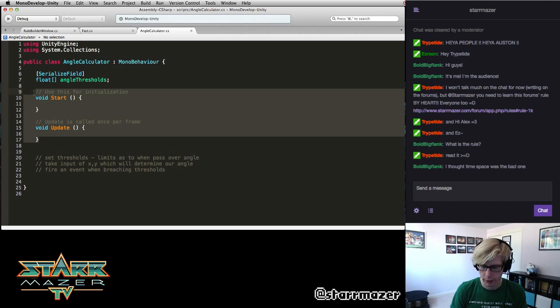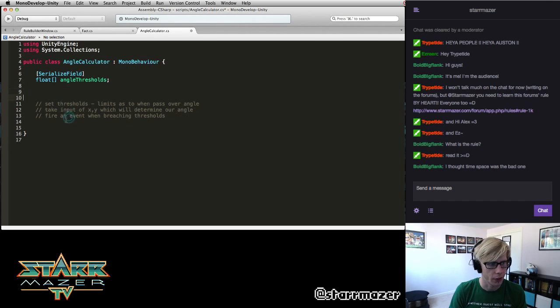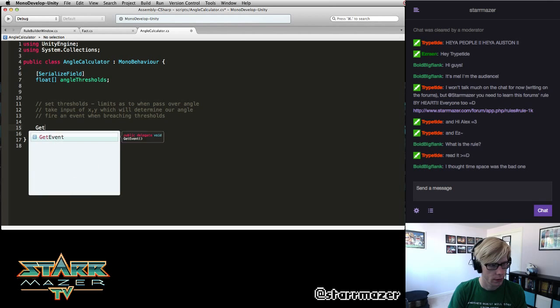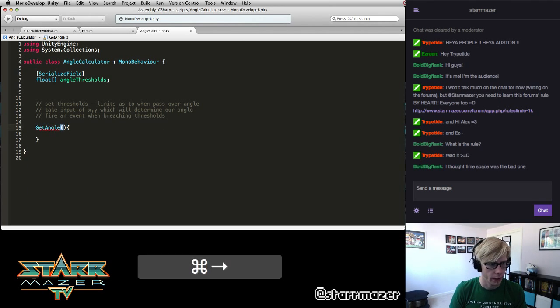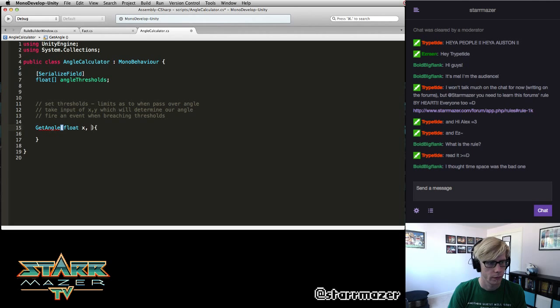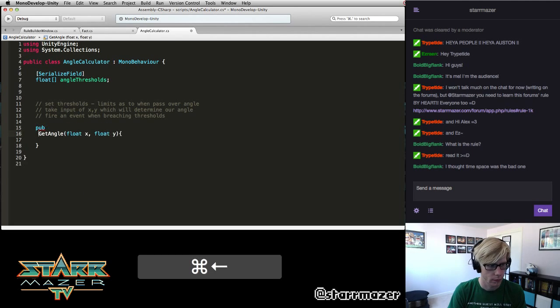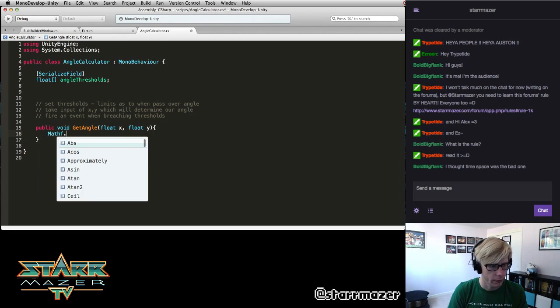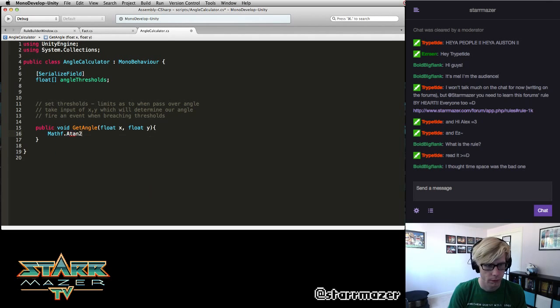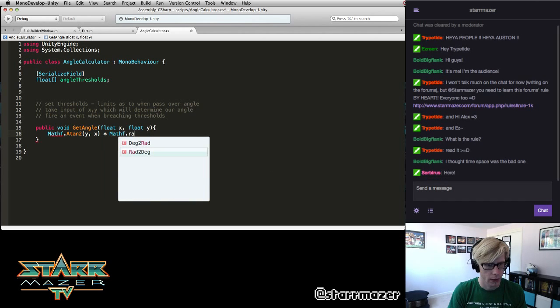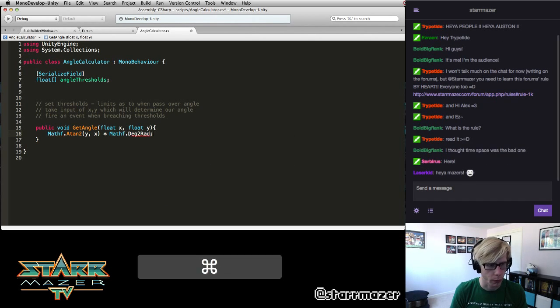And I'm designing a little bit of this in my head. So I might do this thing where I just stop and look at it. It's because I'm thinking about how it's supposed to work. So we're going to have a get angle. And we're going to use a math function to get our angle. And we're going to convert that to degrees because we want to work in human readable numbers.